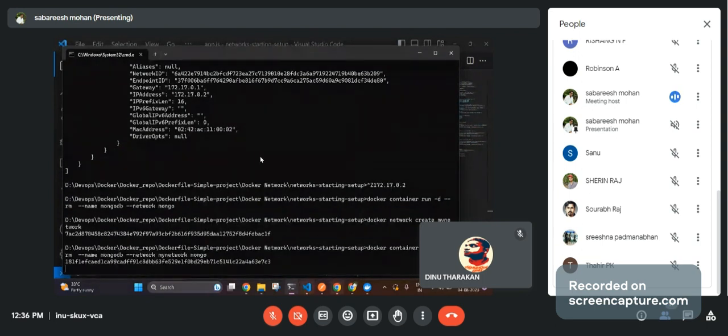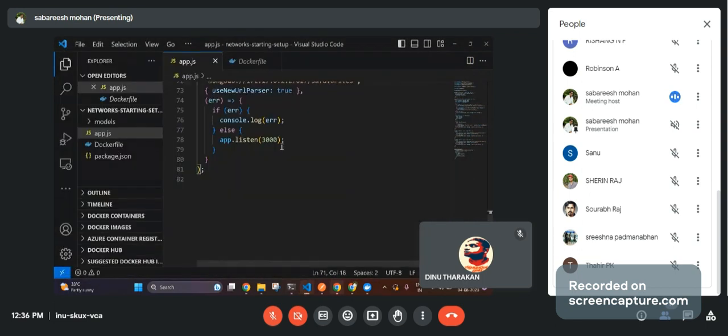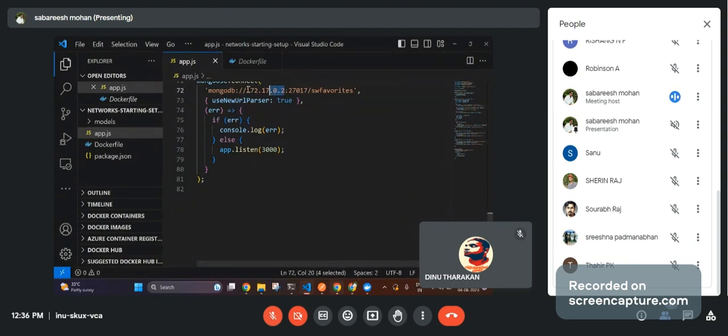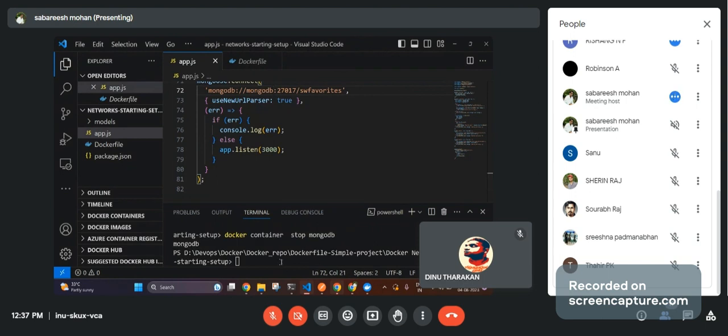My container Mongo is running with the name MongoDB. You know the usage of IP is not a good practice, right? Because IP can be expandable, containers can be expandable, all sort of things. What I'll do, I'll use the MongoDB, name of the container. And now I want to run my Node application container also on the same network, right?